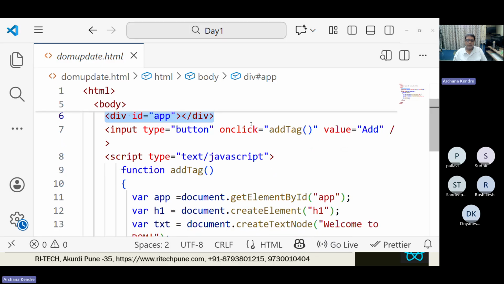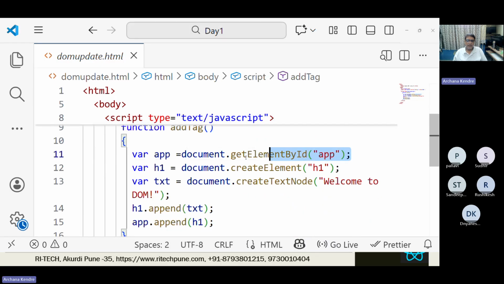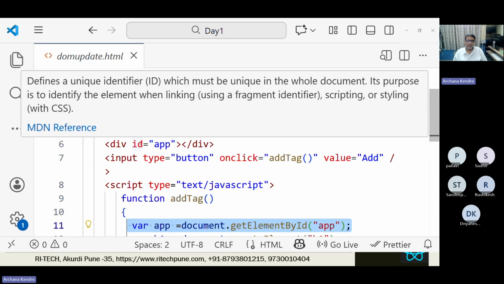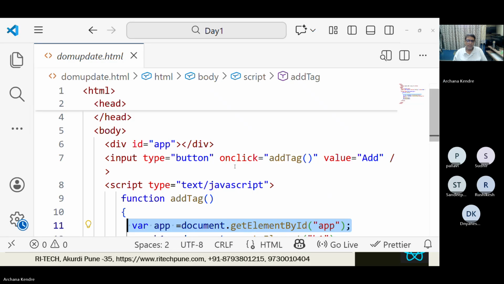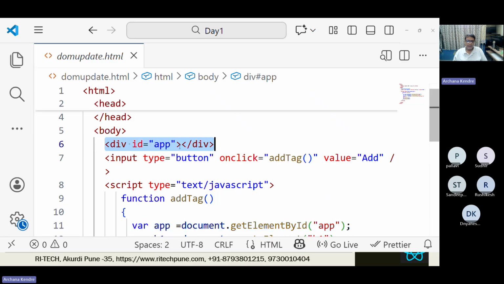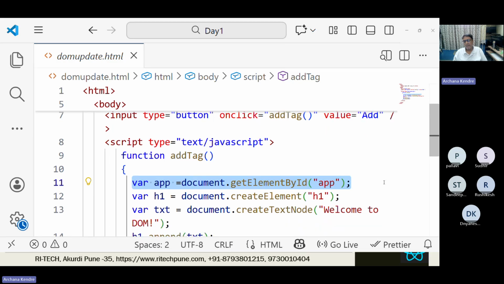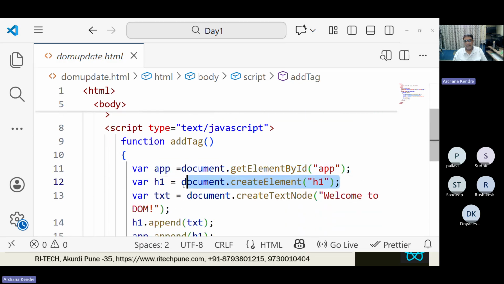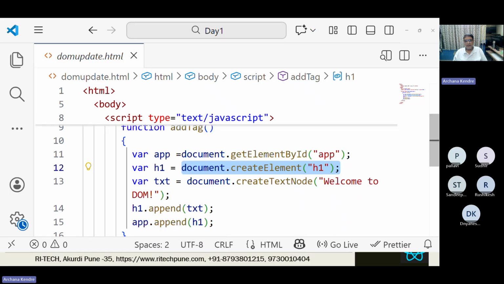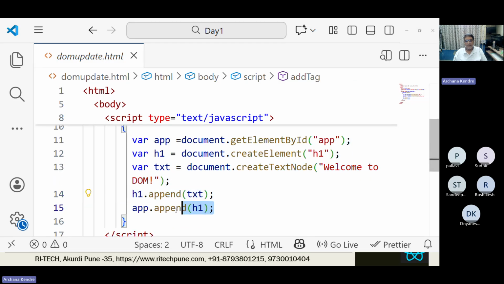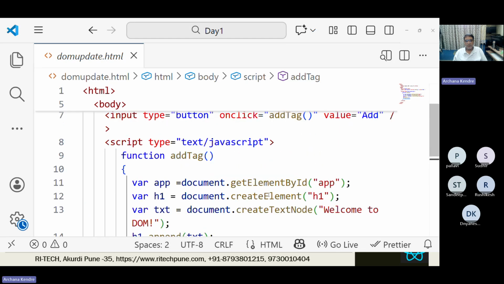So previously in JavaScript, what we used to do: first find the root element or a tag from an HTML document where you want to render the UI. So I want to render the h1 tag inside this div. The first step is to find that particular tag using getElementById. Then create an element using the createElement method of the document. Then create a text node using the createTextNode method of the document object. Then append this text node to your h1 tag and then append this h1 tag to your root tag or app.